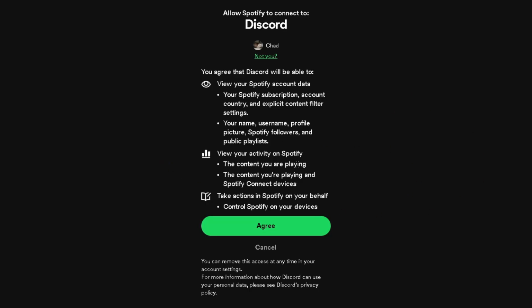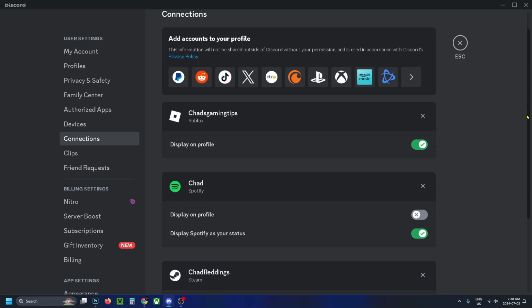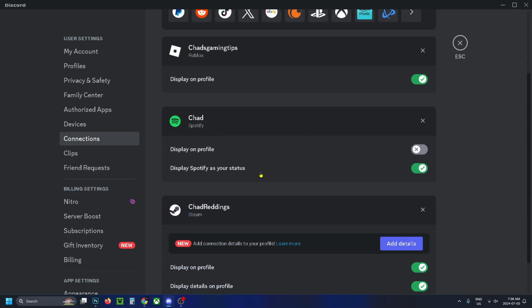Then if you're signed in and have Spotify open, it'll bring you to this page where it'll say allow Spotify to connect to Discord, and you just want to go to agree. Now if you come back to Discord under connections, if you scroll down, you should see your Spotify account, and what you want to do is toggle on display on profile, as well as display Spotify as your status.